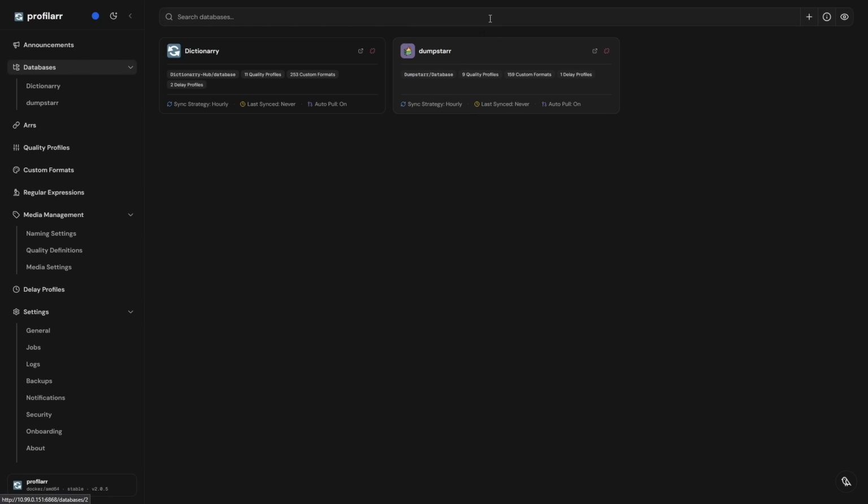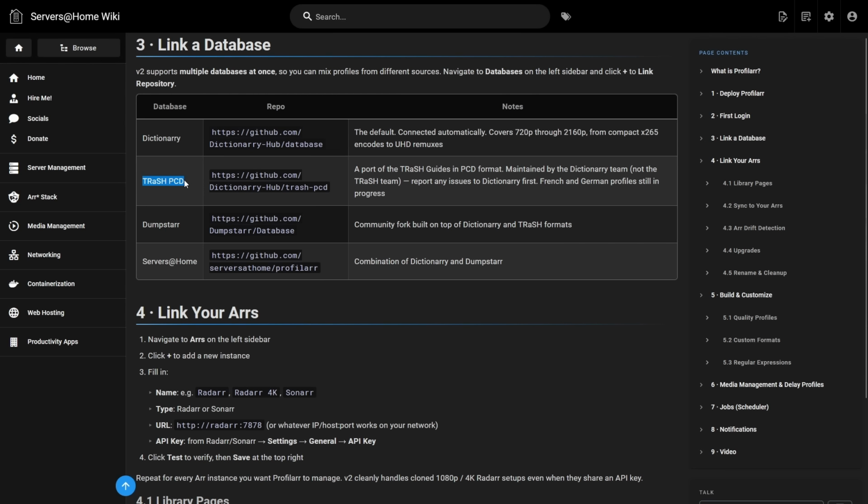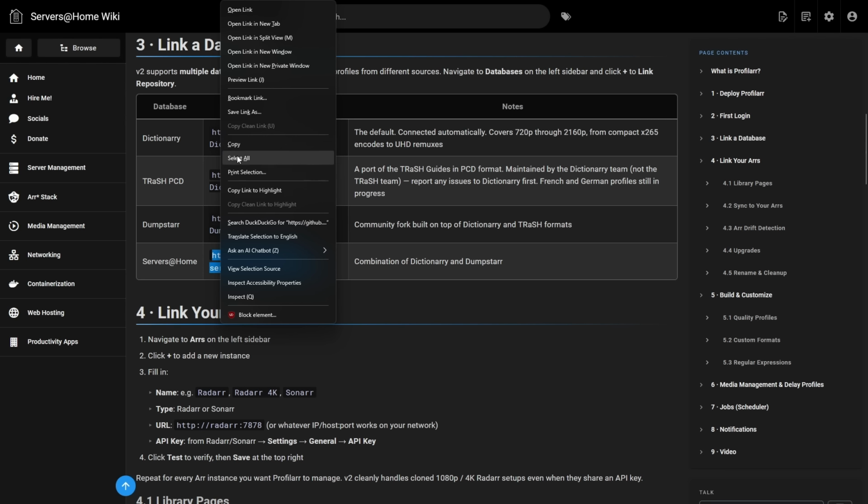Let's jump back to the wiki. You'll notice here the trash database is also linked, and this isn't directly linked to trash. The people that run Dictionarry are actually just basically cloning the trash repo and then converting it over into the PCD format that they need, but it's the same thing as the trash repo. So if you like trash and you like their formats, go ahead and grab this one. The Servers at Home repo is just a combination of Dictionarry and Dumpstar in one repo. And again, I'll explain later why that's important.